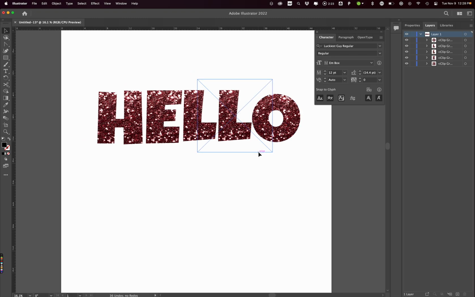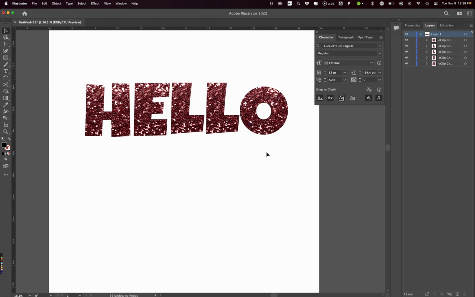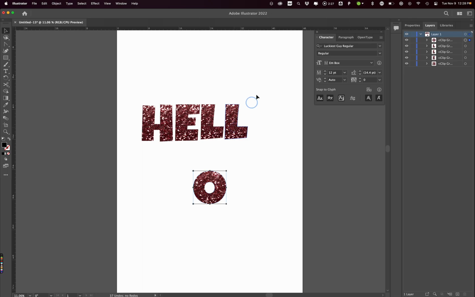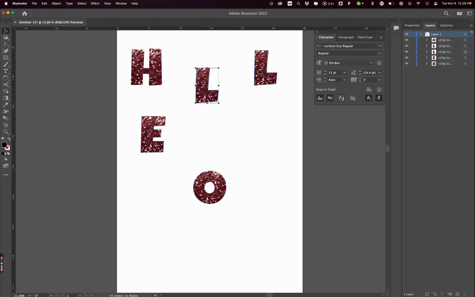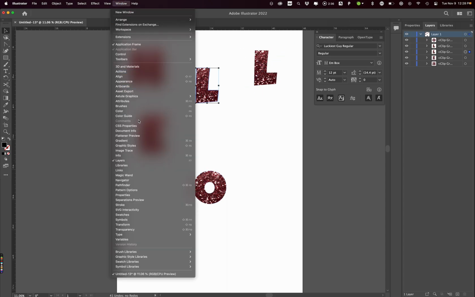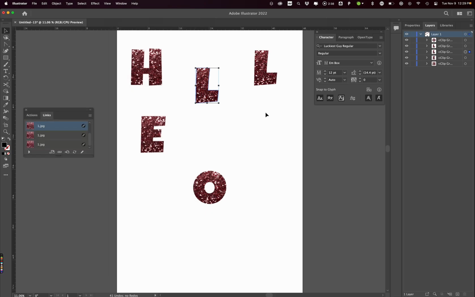So there we go. I have these letters, and of course, if I wanted to, I can move them wherever I want. I can move them over here, move over there. And then I'm like, okay, you know what I want to do? I want to change the texture inside of these. So this right now is a linked file. So these are all linked to this chunky glitter.